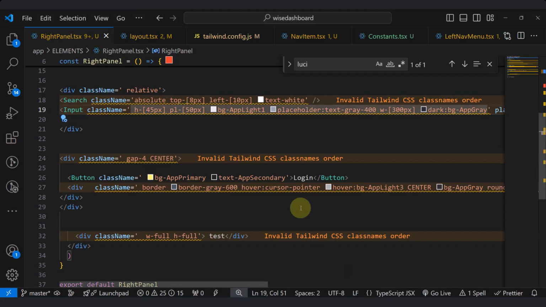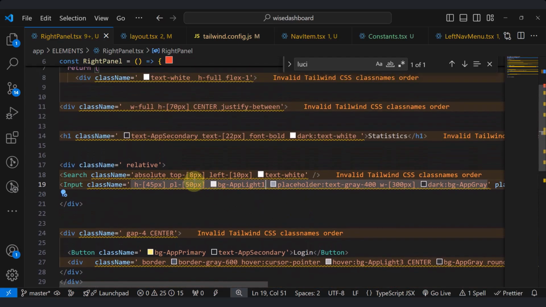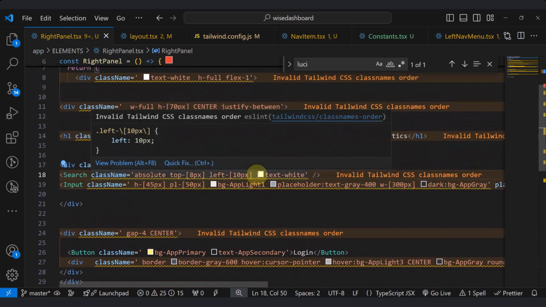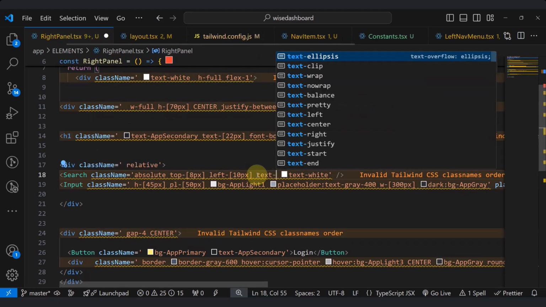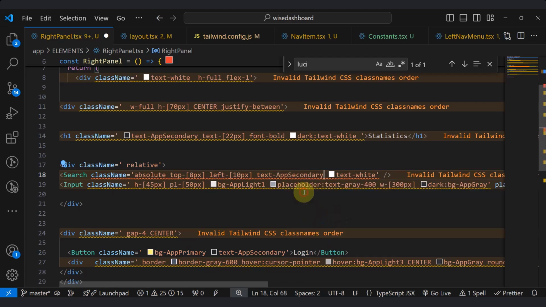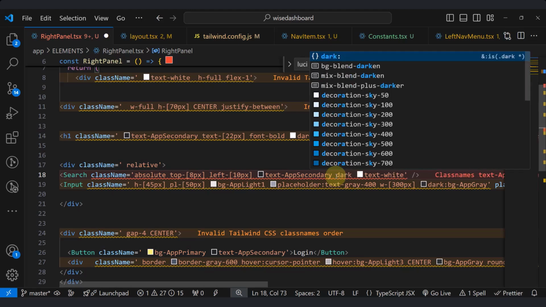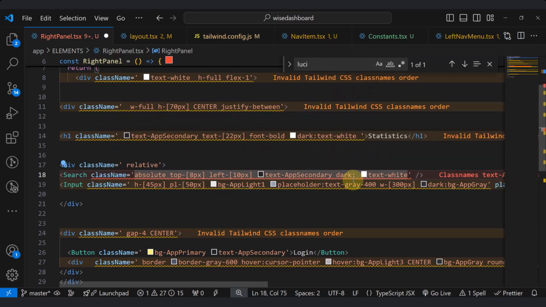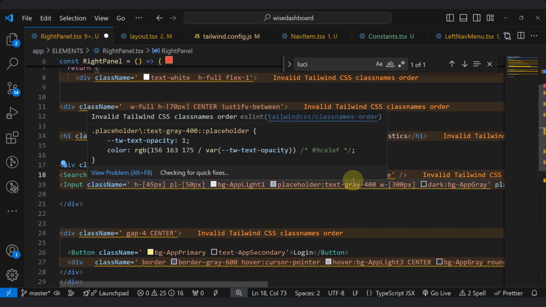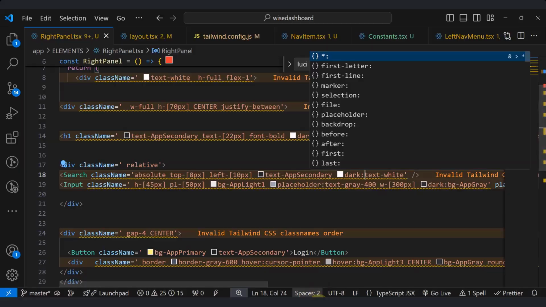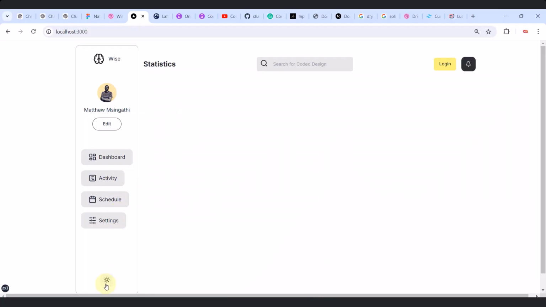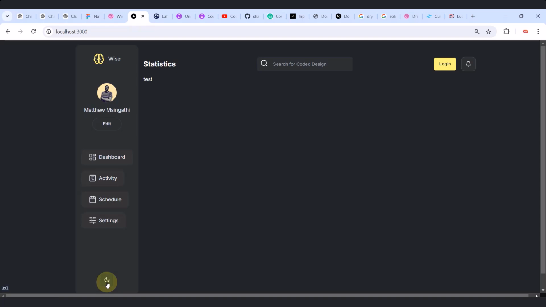And then on light version, the icon, where is it? The icon, which is the search icon on light version. Okay, it needs to be text secondary, app secondary. Okay, and this one only applies on dark. I'm happy with this.